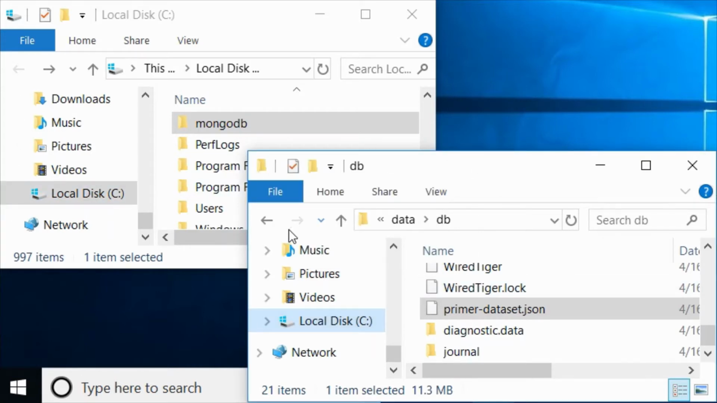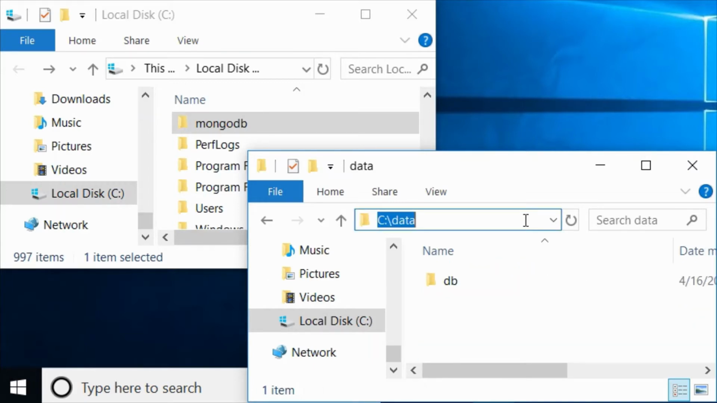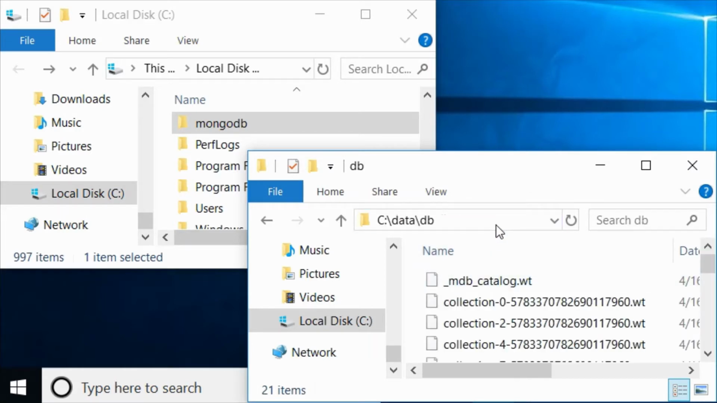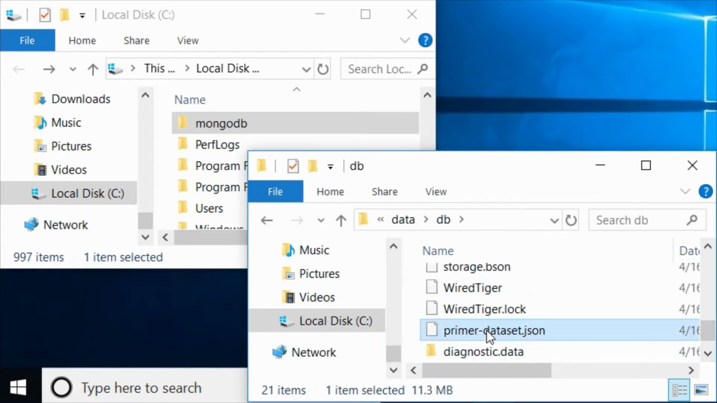I also have the data folder in my C drive. Inside my data folder is a DB folder. And inside my DB folder is the primer data set that we downloaded from the Canvas page.